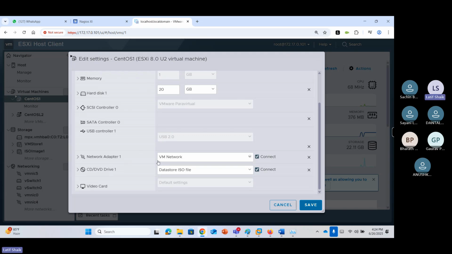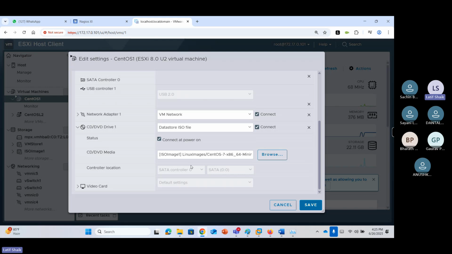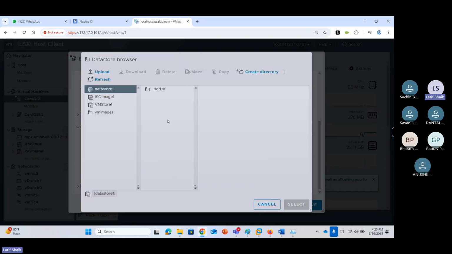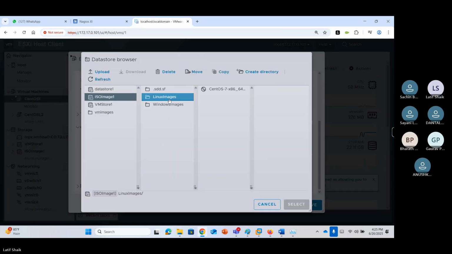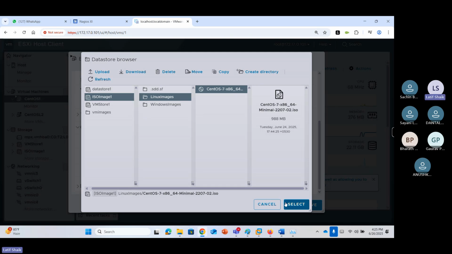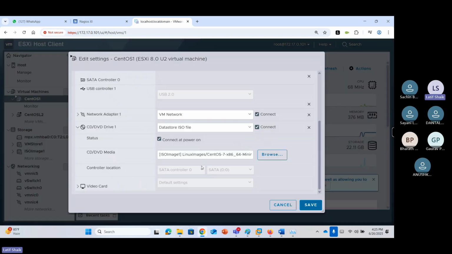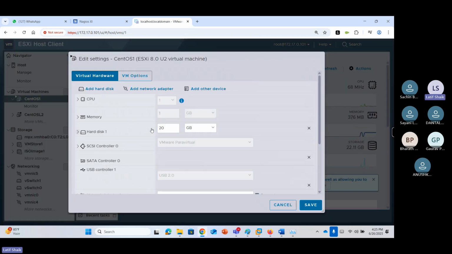For the network adapter, we still have the network only. If you want to change the network adapter to port group 1, you can change it. And for the image, we selected the datastore ISO image. Here we browsed and selected that ISO image, so that is also shown. Few things you are able to modify.